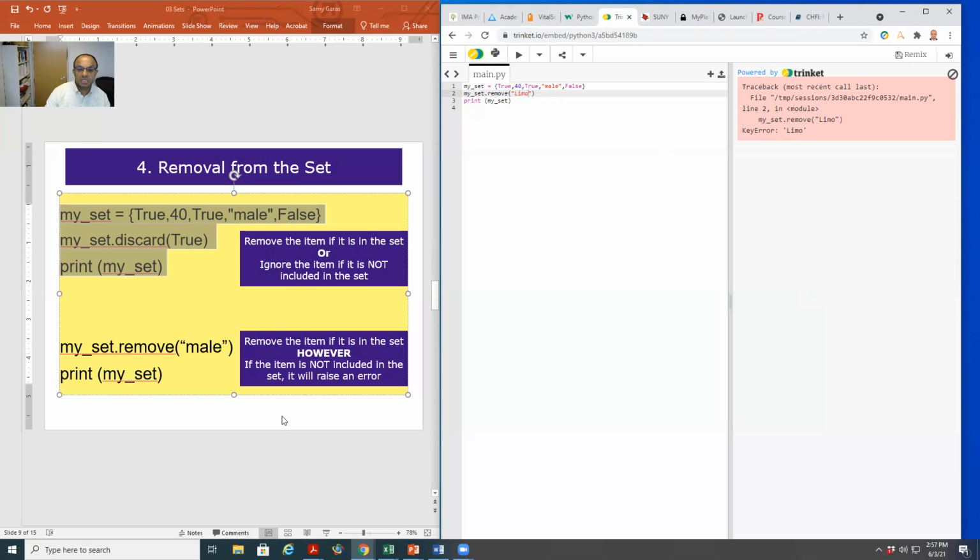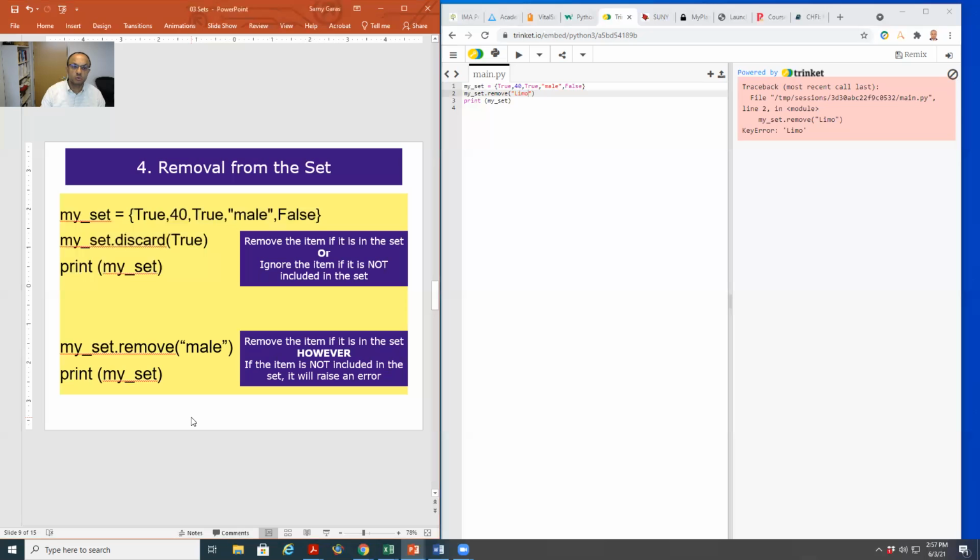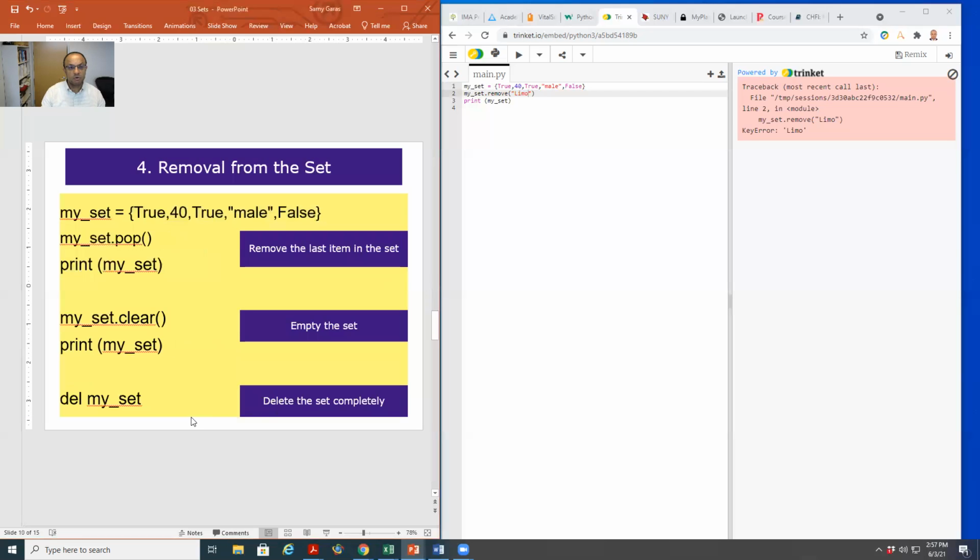And this is what I put in the blue boxes here. For discard, we ignore the item completely. For remove, if it does not exist in the set, then you get an error message. So please remember those two methods, discard and remove. And the next one is pop.